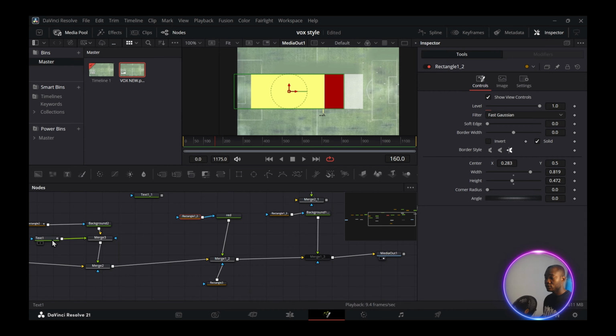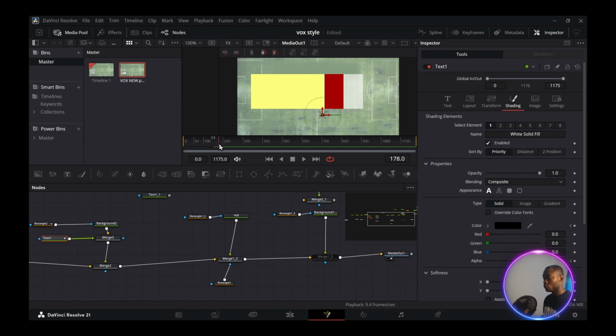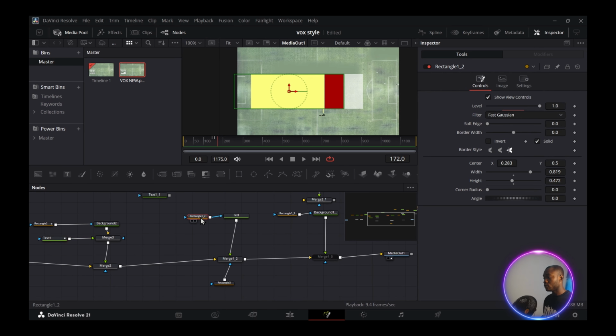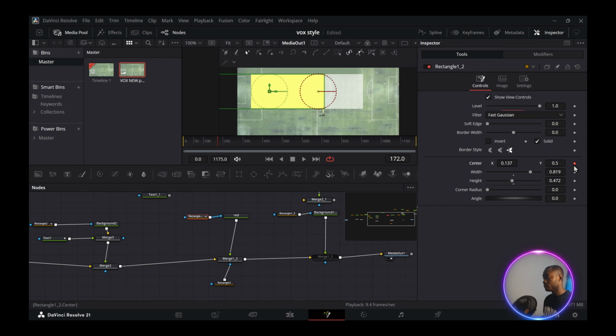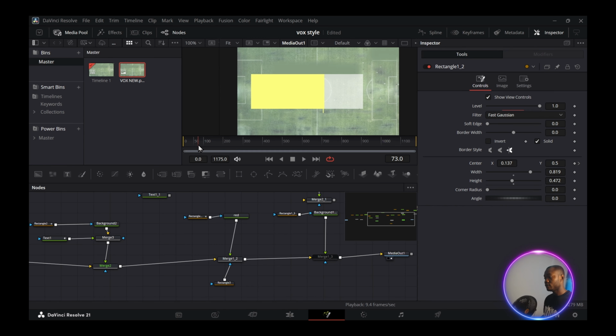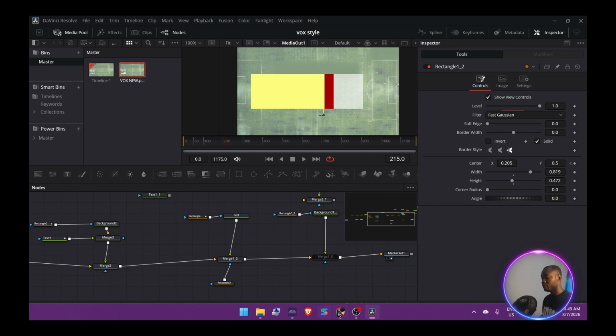Since our last animation ended at around here, let this one start here. Click on the rectangle, drag it inside, set a keyframe, then move our playhead a little and drag it out. Let's see what we have. In case your animation is quick, you can go to your keyframe tab and adjust the timing. So we're done with the second animation.